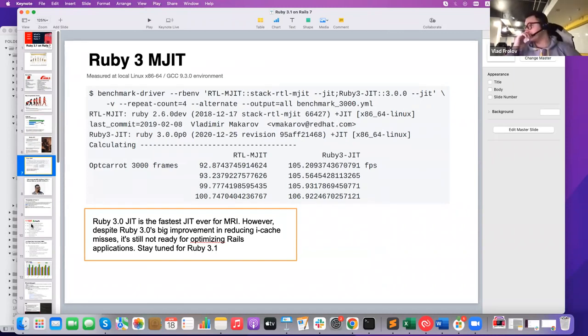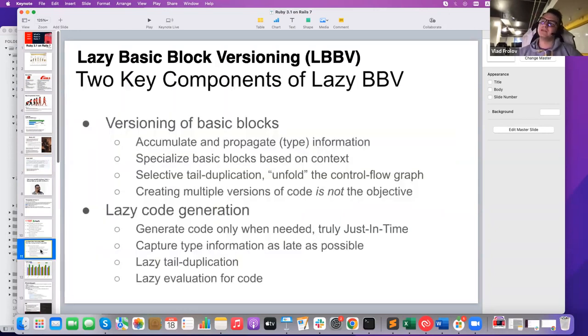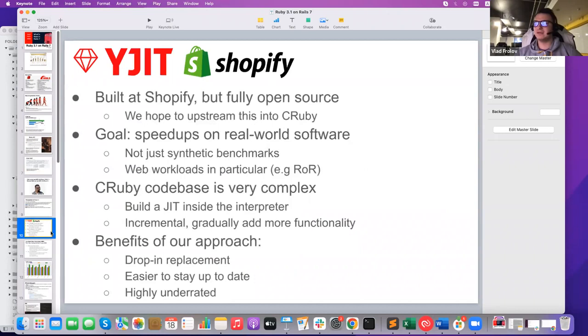But I just watched some really wonderful presentations from the Shopify team, and it was a guy who described how they achieved that, and in detail described lazy basic block versioning, how it works actually, what are the benefits, what are the cons, and why they put it inside the interpreter, because this C Ruby code base is very complex, and the main goal was to put it inside the interpreter and to increase performance.